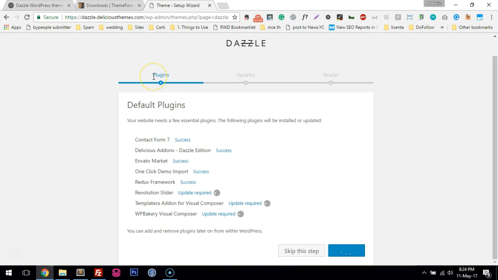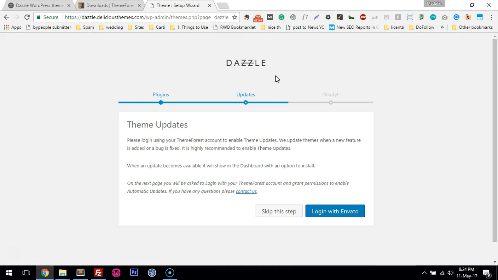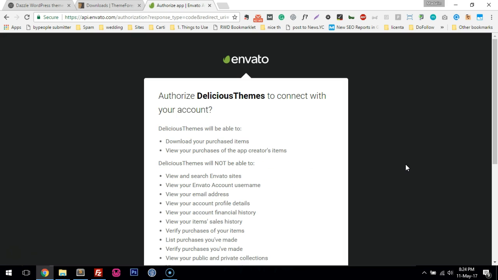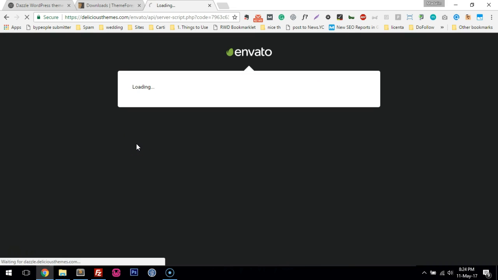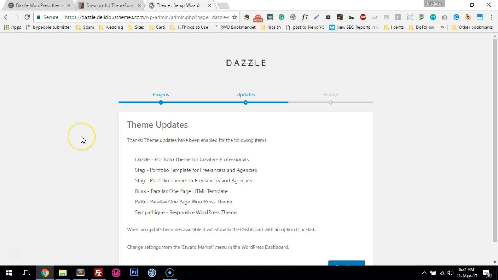And the next step, once the plugins are installed and activated, is the Updates tab. In the Updates tab, you will be able to set up the updating process. In other words, you will be able to create a bridge between your WordPress installation and ThemeForest. So make sure you click the Login with Envato button, and hit the Approve button. Okay. This is the bridge.